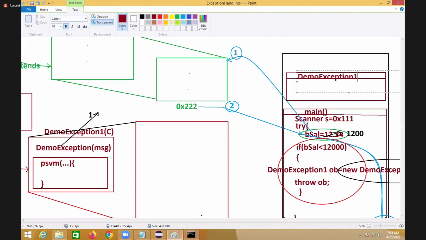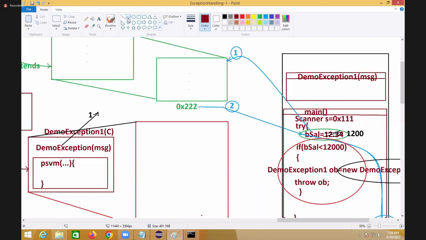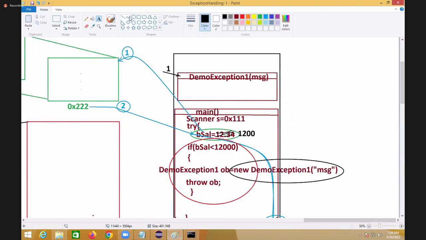DemoException1, passing message. This DemoException1 will come for execution. Constructor from main class came for execution. Whenever it came for execution, this parameter is passed. This message is passed as a parameter.